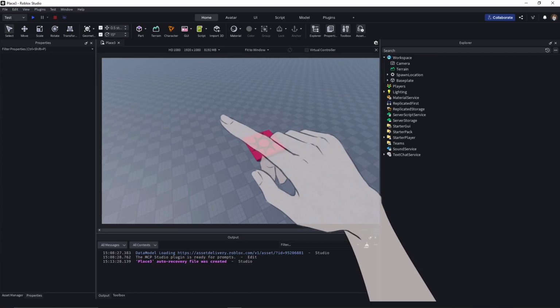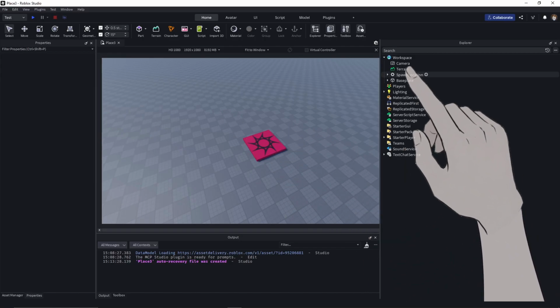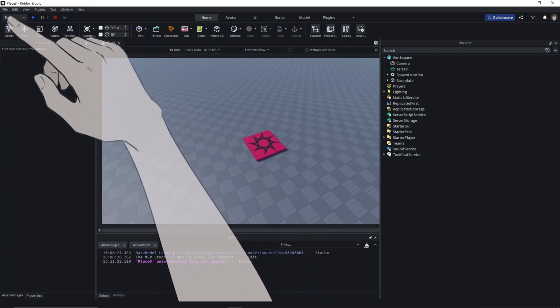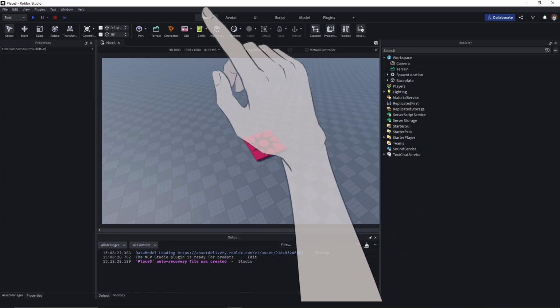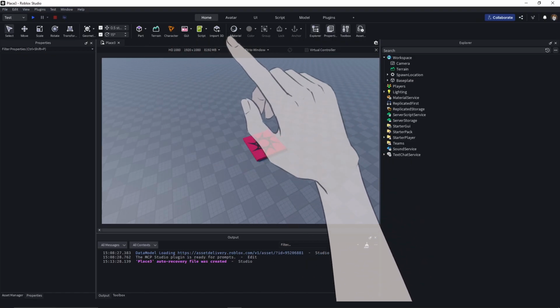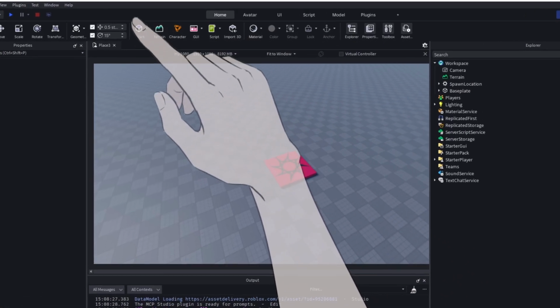Now, let's add a part to the game. I'm going to deselect the spawn location by clicking anywhere in the world. Go to the top ribbon, also referred to as the mezzanine. As long as we're in Home View, the toolbar below should display all tools and insertable objects related to our tab. The Part Insertion button is the one we're after.